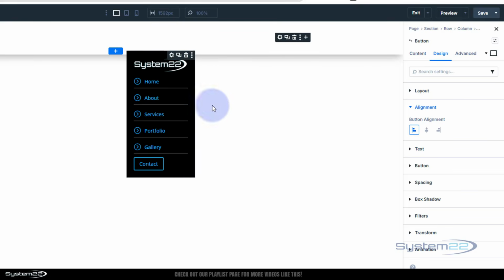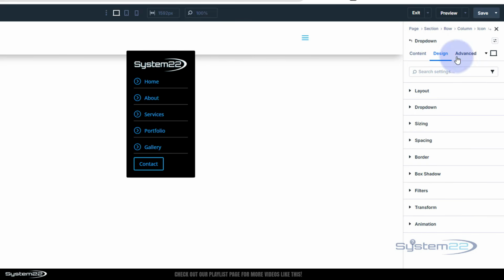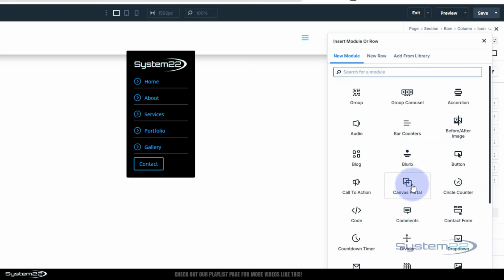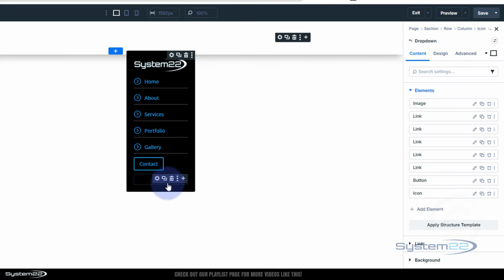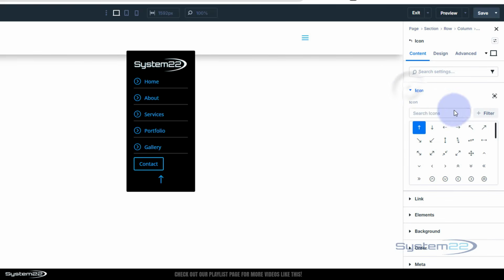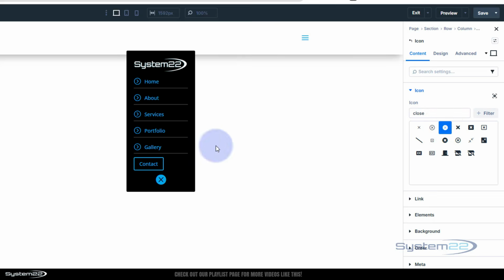Now, if you wanted to, you could add an icon to close it with. If I was doing that, I go back out into my drop down, content, elements. Again, I'm sure you're ahead of me. Add an element. Use a little icon. It's popped it in at the bottom there. Going to go into that icon. Obviously, we'll want a slightly different icon than that one. So trying to close. That one will do.